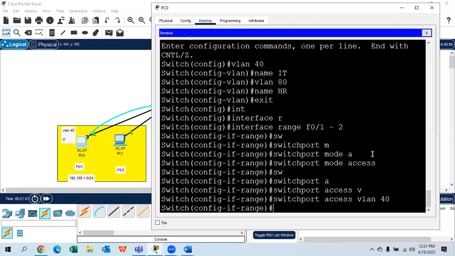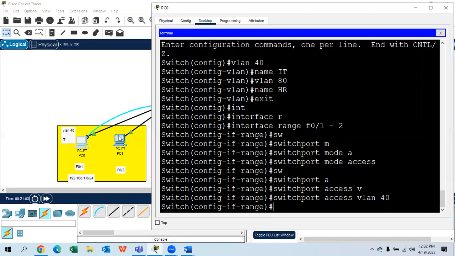Okay, let's try to verify. Remember we are using do when we are in the wrong mode. Normally it's show VLAN, but show VLAN you use in privilege mode. Here, because we are in the wrong mode, that's why we start with do. If you don't put do, it won't work.